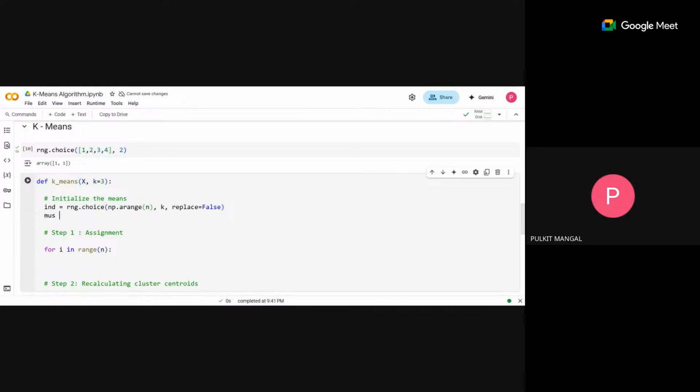And the mus would be just the selected data points. So is this initialization part clear, first of all? How many means do we have? See, out of n, we are taking the k means. So k is 3. Just like here, out of these 4 elements, we are selecting 2 elements only. That's why it was giving us 2. So this will return the indices, and those indices we are passing to this X matrix to select the means.